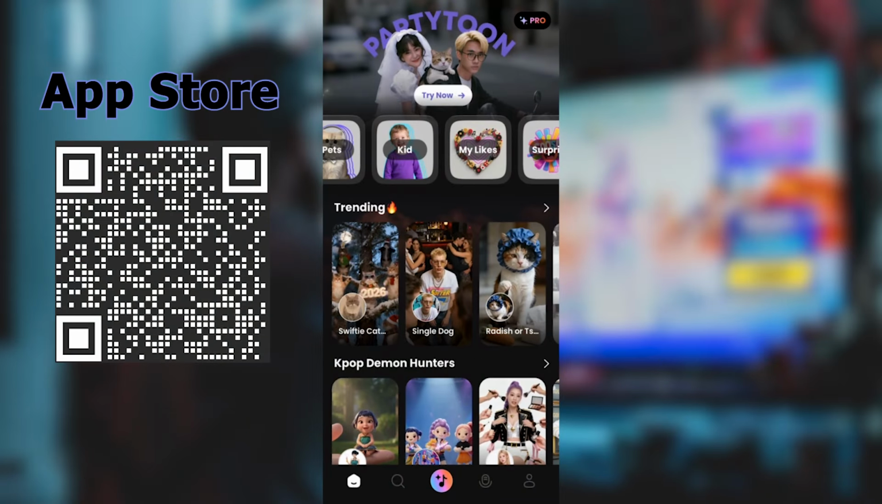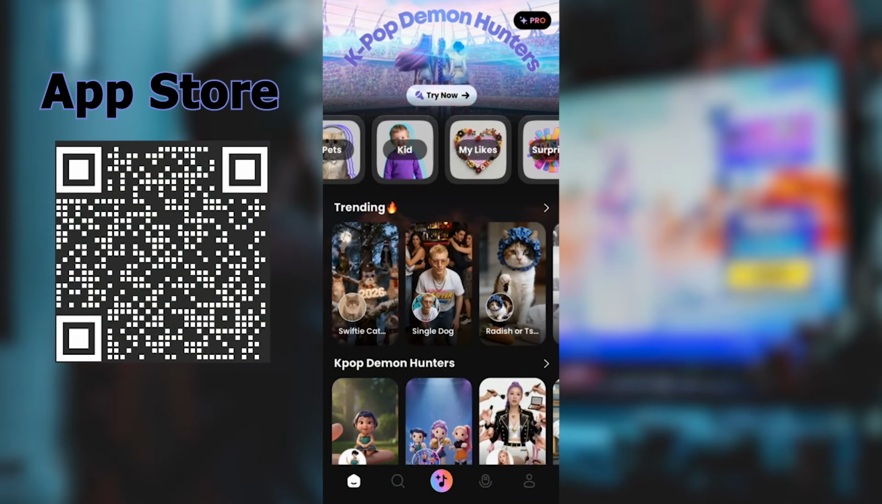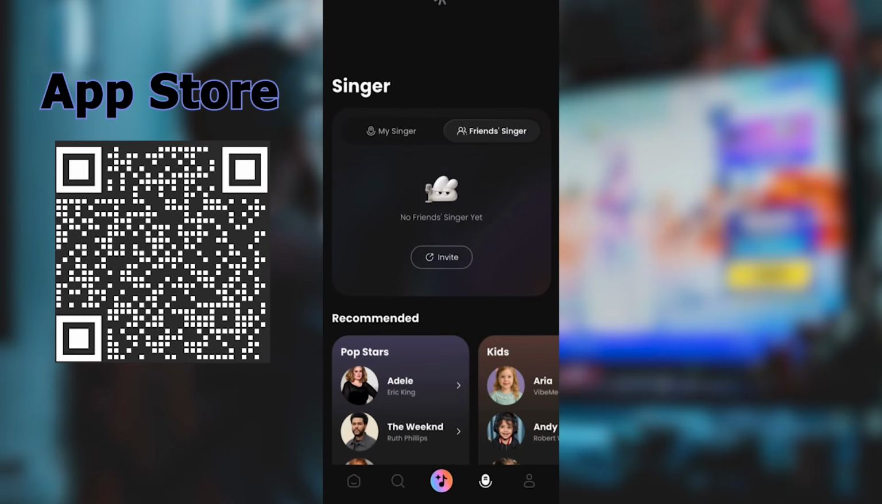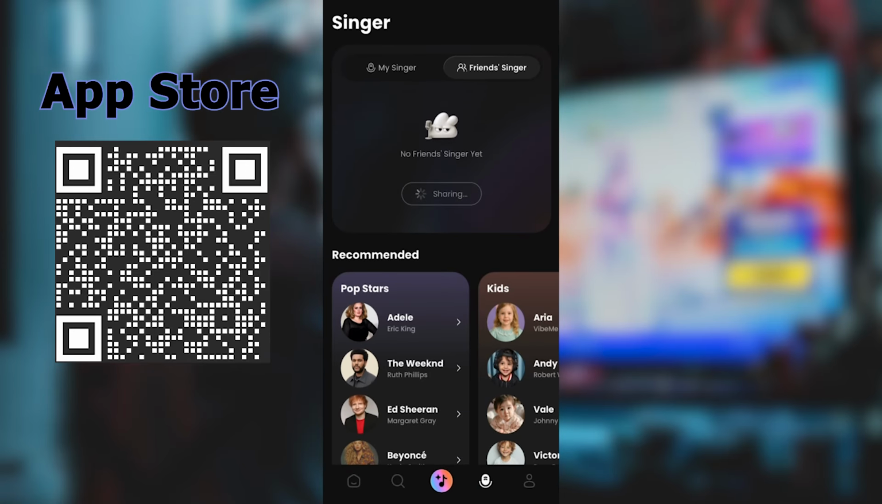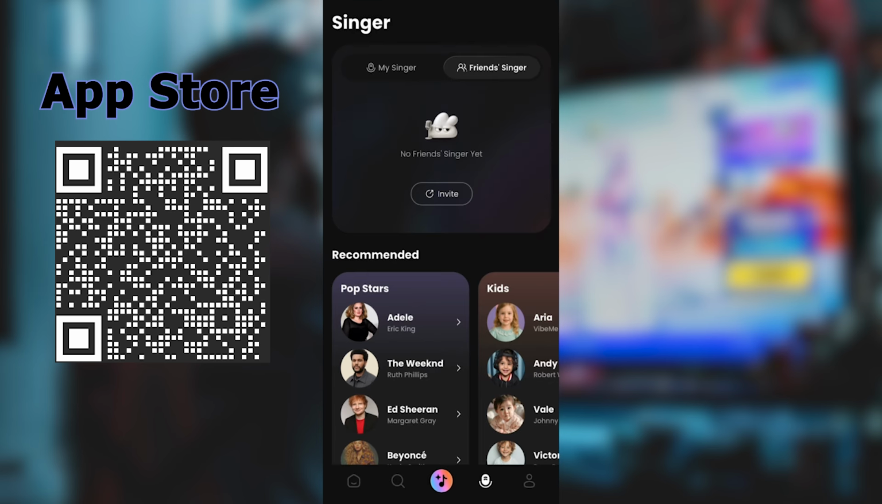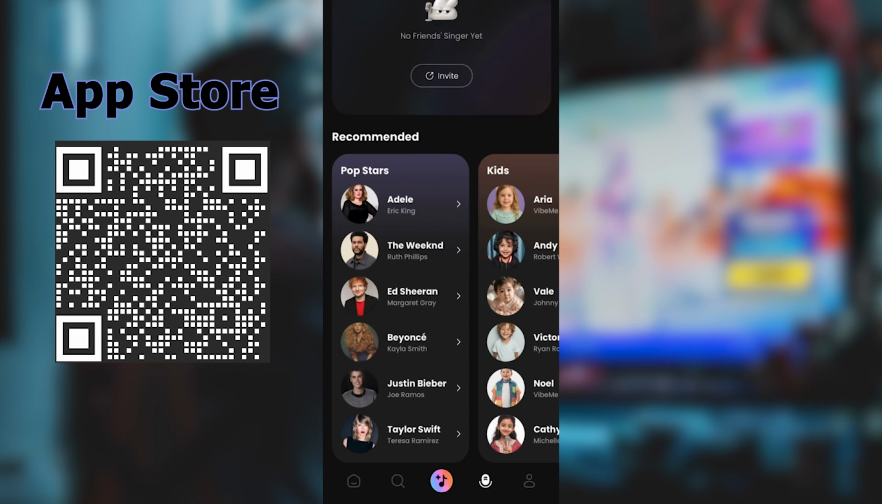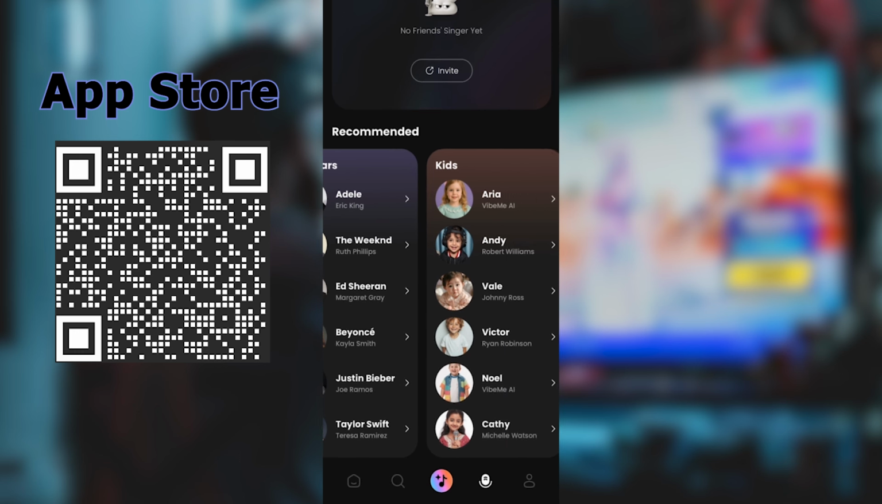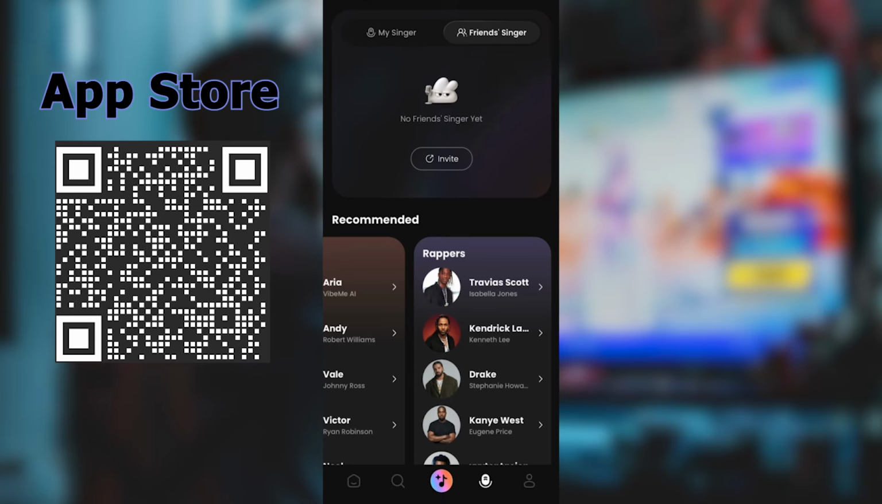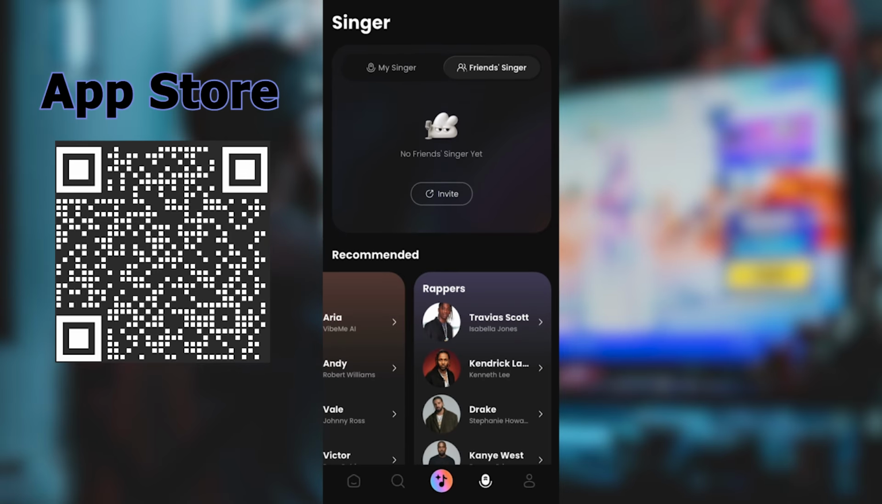This part really stood out to me. VibeMe AI isn't just a solo creation tool. It's built around interaction. You can create videos with friends, family, or other users, react to each other's creations, and turn simple moments into duets, multi-person videos, and playful interactions. It feels less like traditional editing and more like playing inside a creative social space, which is exactly why this style of content performs so well.